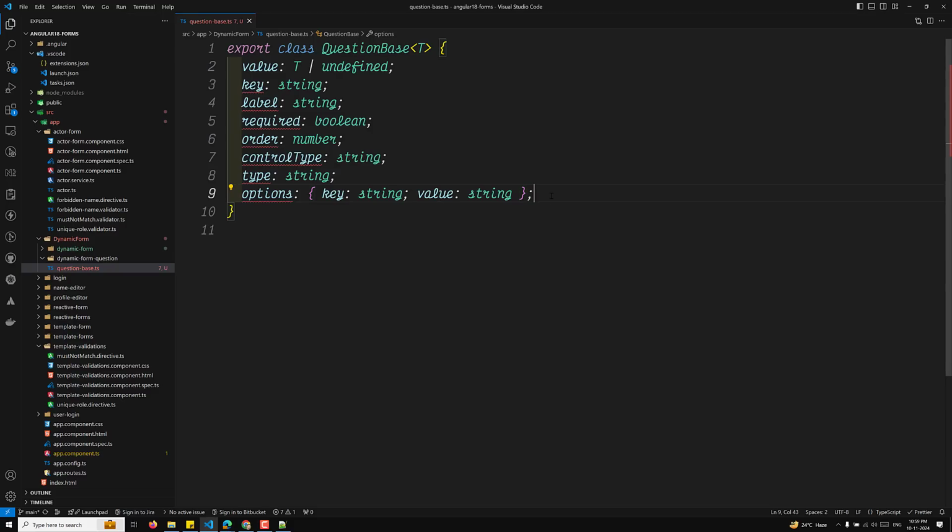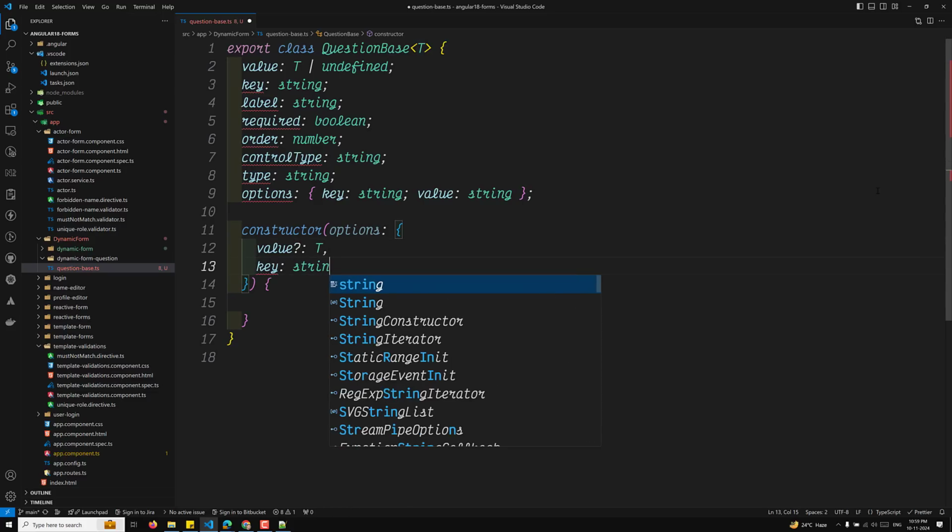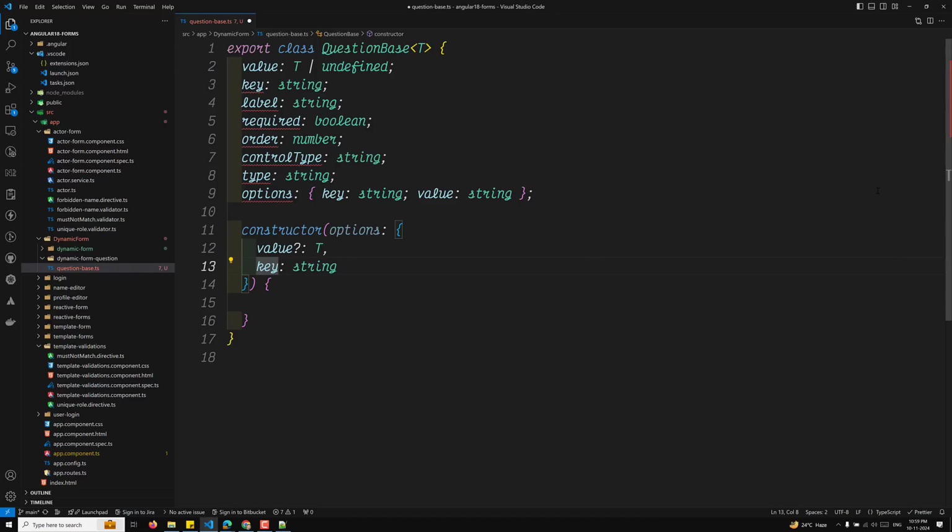So that's it. Now I will try to create a constructor, and for this constructor we will be sending the values. Instead of sending all the values at a time, I will send an object. That one will be something like options, which is of type object, and in this object you will have the value of type T. Everything will be marked with a question mark, because those are all optional. Key of type string, and this is also optional.